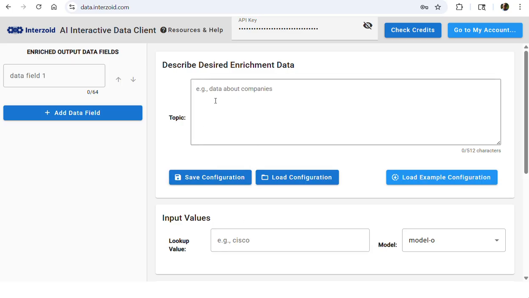So the first thing we need to do is describe in natural language the type of data that we're looking for. And again, you can get creative here. This will change your results depending on what you do, so I encourage you to experiment here. I'm just going to type under topic in the freeform box, nearest coffee shop for a location where the coffee shop is good for meetings.